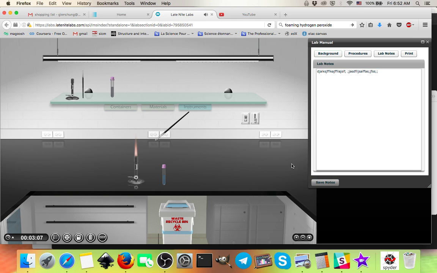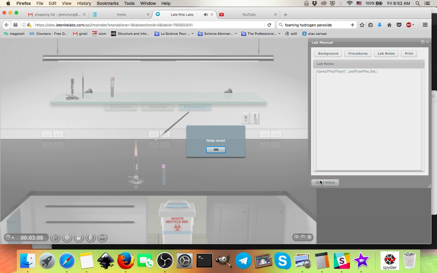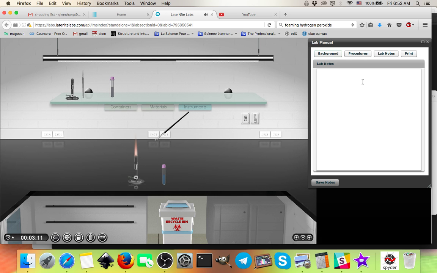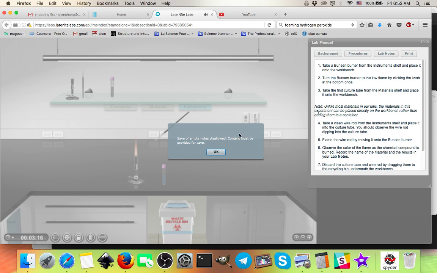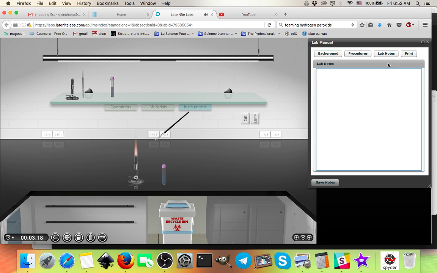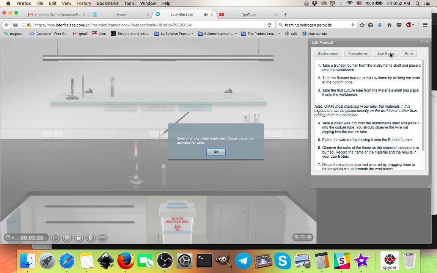It will say lab notes saved. Okay, notes saved. I click on OK, and notice that the notes have disappeared. I go back to the lab notes, and they're still gone. So please do not use the lab notes button.